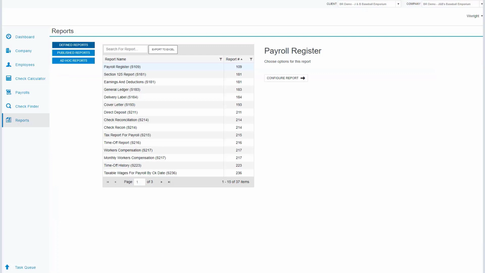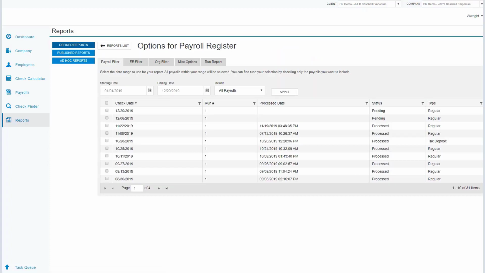Next, we're going to go to our reports. To get to the reporting, we're going to click on the Reports tab on the left menu. From this screen, we're going to have three options: our defined reports, our published reports, and our ad hoc reports. Defined reports are those reports that can be ran on demand for this company. To do so, we're going to select the report and then click on the Configure button. We can select all of the necessary parameters from each of these tabs on how we're going to generate this report.